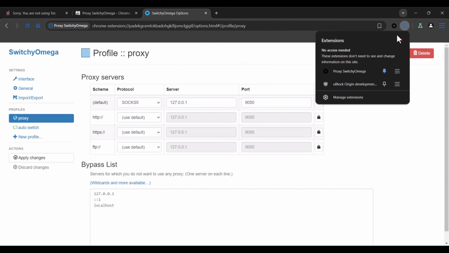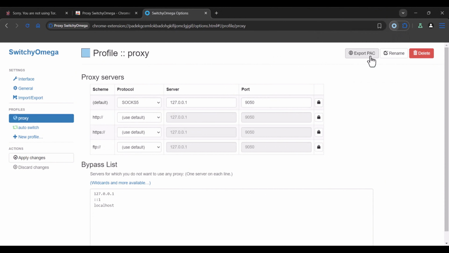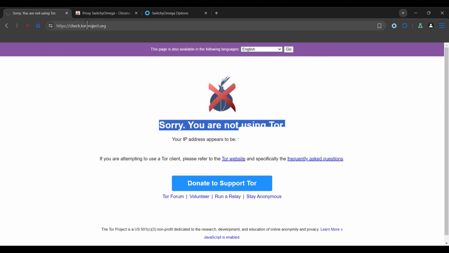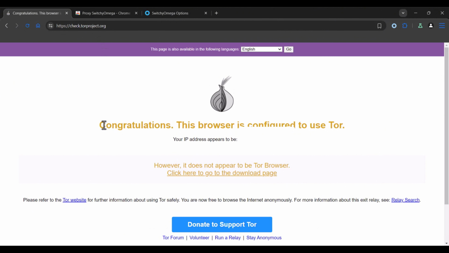After that, pin it on the browser and select the proxy, and then check the Tor project again. Congratulations, our browser has been configured for Tor.